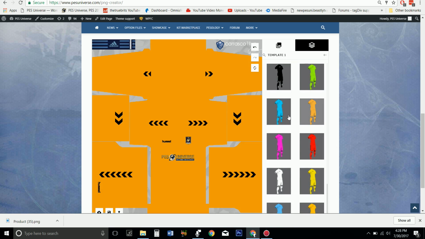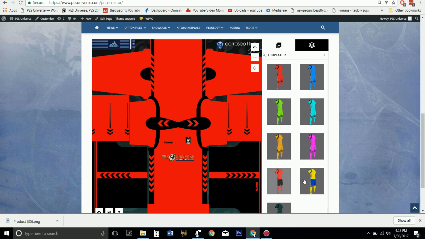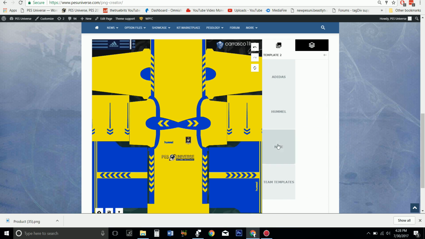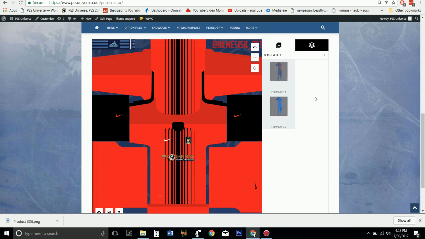We have Hummel ones as well, different colors, different shapes and sizes. Got a nice black and red one there, a yellow and blue Sweden type kit, a Nike template, very much like the Barcelona one.